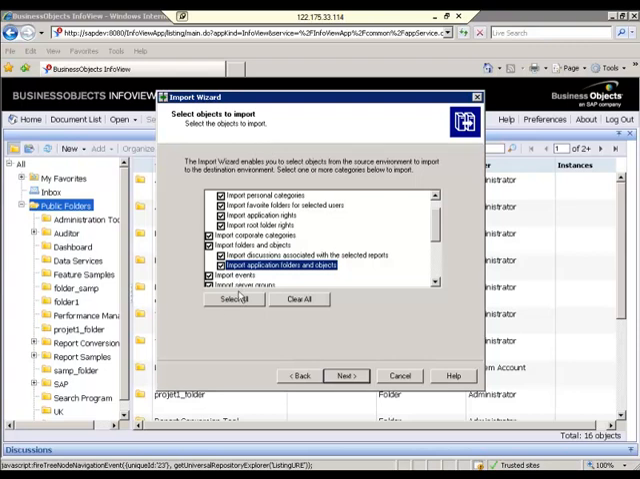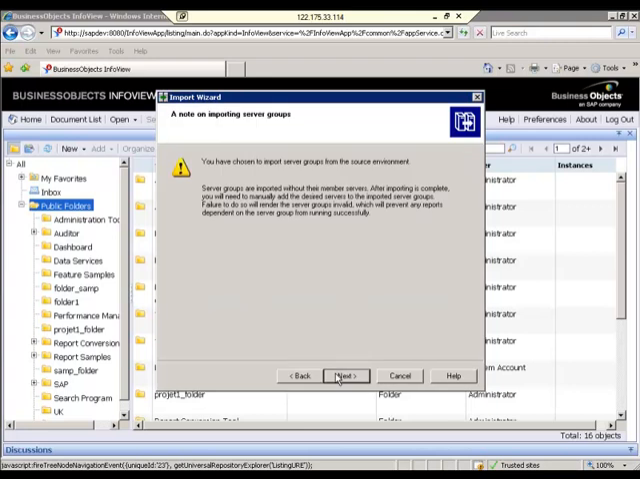If you want to migrate all of these, that means you are going to migrate reports from favorites, inbox, public folders, as well as root folder access for the user and application access for the user, as well as public folders, events, schedules, and all. If you want to migrate everything, please select all. The first time, click on next.